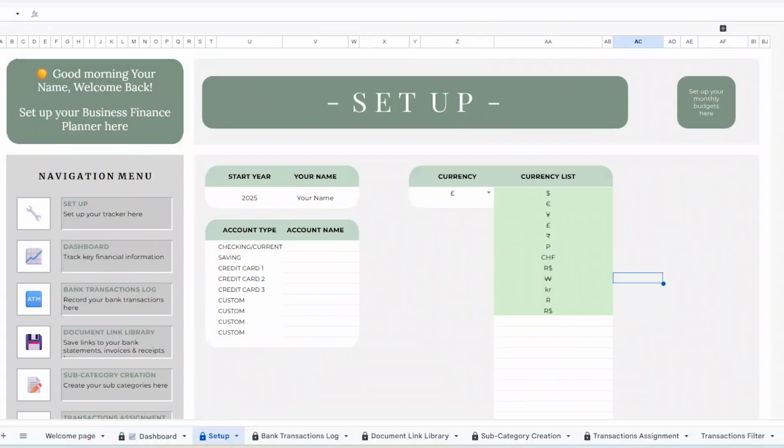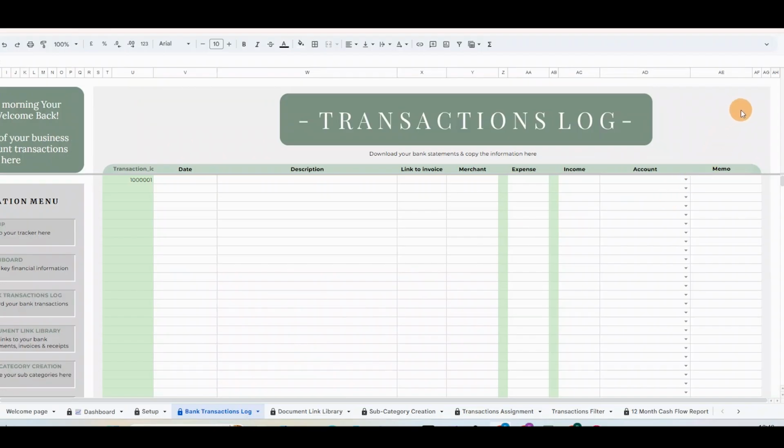We then have the setup page, and the setup page has been designed to only be set up once. You'll include your start year, your name, all of the different account types that you have, and your currency, which will auto-populate across the entire spreadsheet. We then have the bank transaction log, and on this tab you are going to record every single transaction that comes in and out of your business bank account. This is a vital tab and runs a lot of the functionality within this spreadsheet.